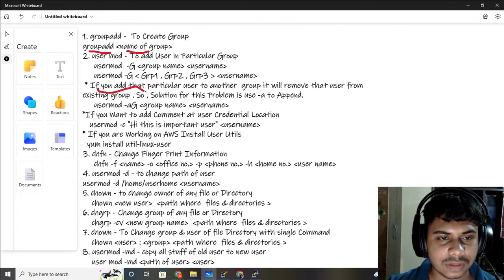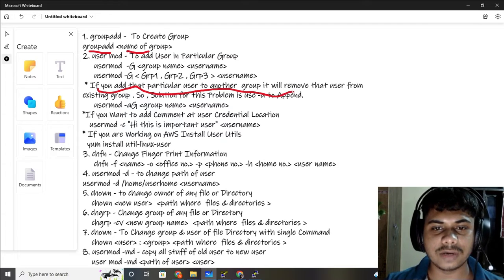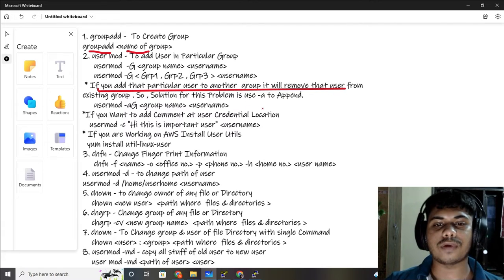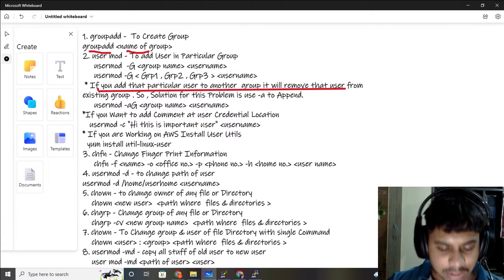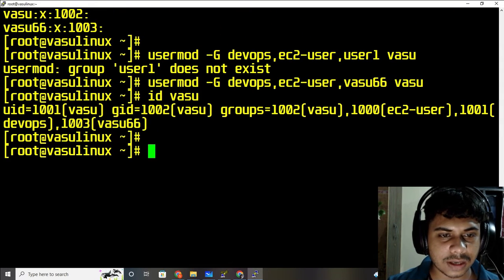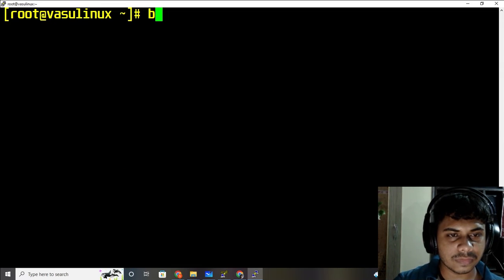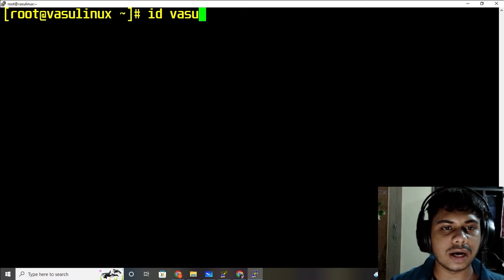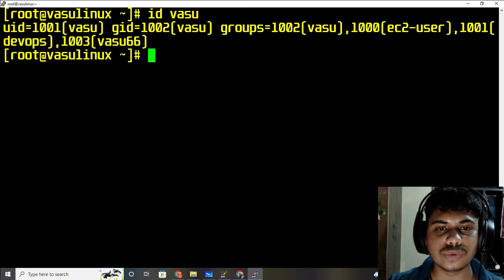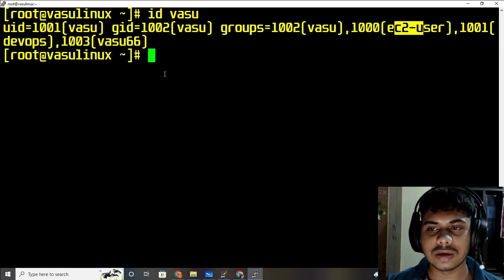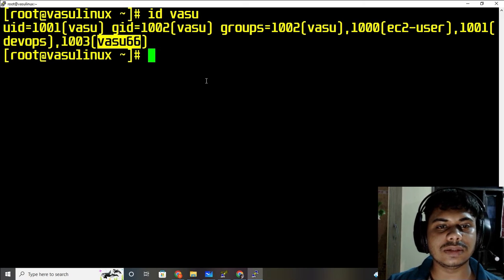If you add that particular user to another group, it will remove that user from the existing groups. So the solution for that problem is to append the user. Yes, I want to show this as well. Now let me show you. Let me again run that command, id Vasu. You can see that the Vasu user belongs to these groups, this one, this one, this one, and this one. It means this user belongs to 4 groups.